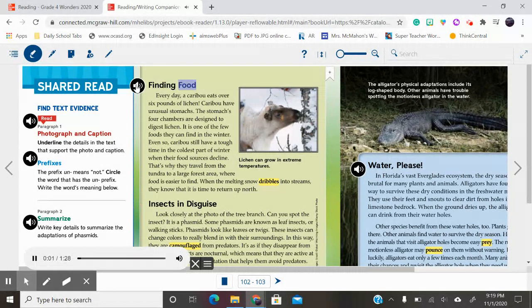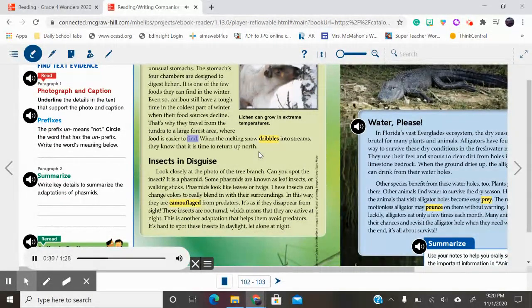Finding food. Every day, a caribou eats over 6 pounds of lichen. Caribou have unusual stomachs. The stomach's 4 chambers are designed to digest lichen. It is one of the few foods they can find in the winter. Even so, caribou still have a tough time in the coldest part of winter, when their food sources decline. That's why they travel from the tundra to a large forest area, where food is easier to find. When the melting snow dribbles into streams, they know it is time to return up north.